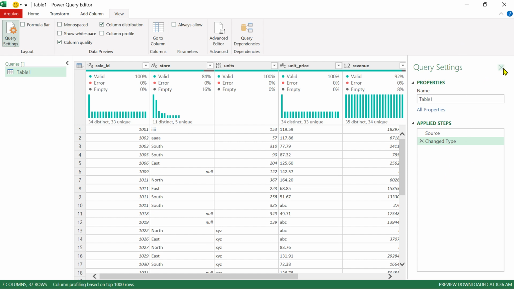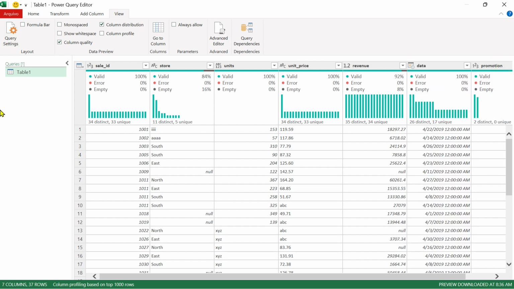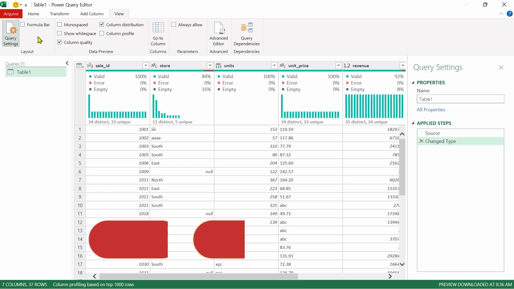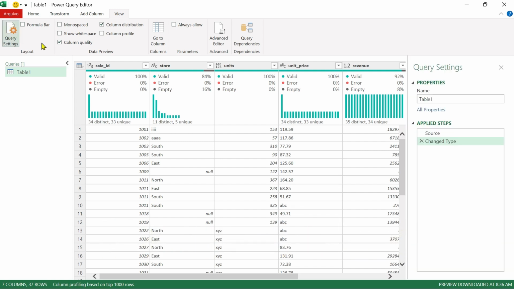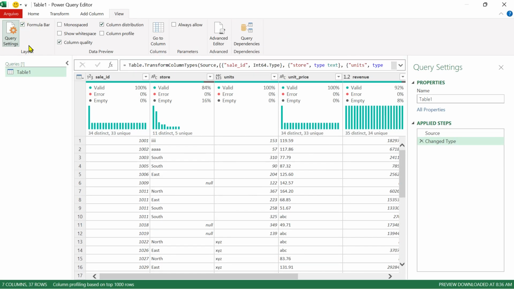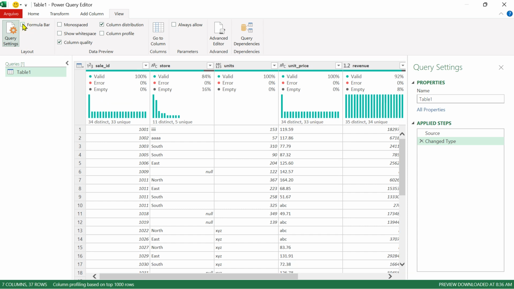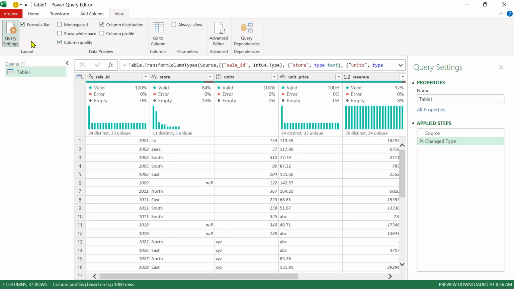If you want to collapse it, just close it off by clicking this little X. And if you want it back, you just click the Query Settings button, and there you go. Or you can just click or unclick the same Query Settings button, and then the left-hand side pane will be showing or will just disappear. That's pretty simple. And the formula bar, if you want it showing or not, you just check or uncheck the formula bar checkbox. Very easy.